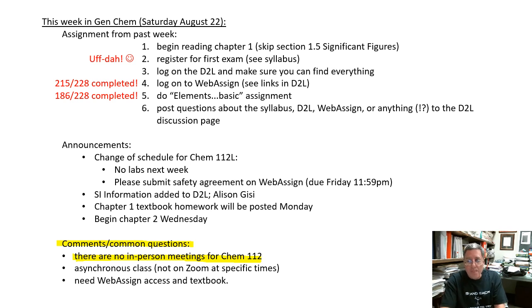Then I added the SI information onto Desire to Learn. So your SI is Allison Giese. The information she gave me is linked over on the right side of Desire to Learn. It wasn't there when I did the D2L tour, but it's there now. It's over in that same place off to the side with all the other information. You can click on that, see her introductory video, and see the little poster that she has with all the information of when they meet and everything.